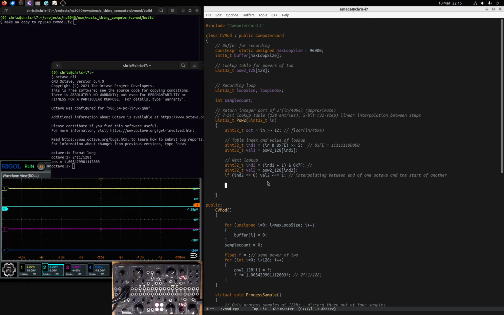Okay, and now we've got our lookup table values val1 and val2. We can do our interpolation, which I said was going to be 5 bit, so 32-step linear interpolation. And so what we want here is uint32_t subsample, where we just want the last 5 bits of the input index, so that's our final 5 bits.